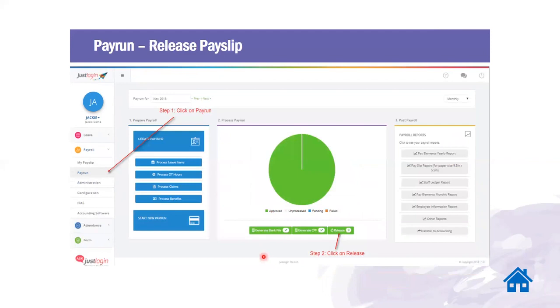Now for the release payslip. So still at the parent dashboard, underneath the pie chart, just click the release. And also there will be a preview here of how many payslips you have approved already. The same here with the pie chart. You can see that this is like 9.